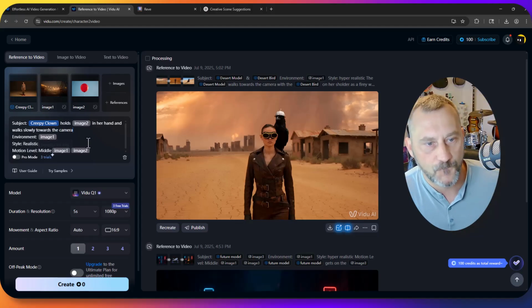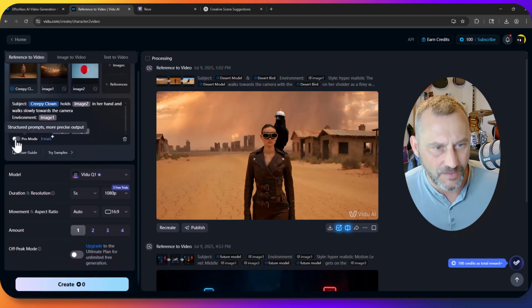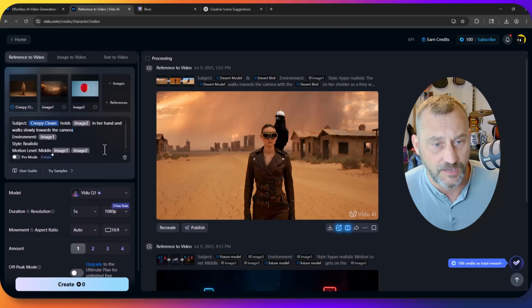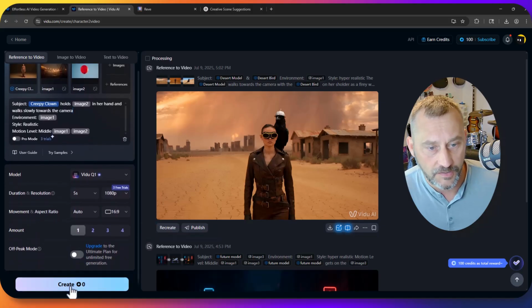And let me see here. So we're looking pretty good. I've got the subject here, I've got what it's holding, and have her walking towards the camera. The environment is from image 1, so inside that scene. The style is realistic, and I could tell it to do more, and there's a whole bunch more options in pro mode, but you know what? I'm just trying to see what I can get away with for free here. So I think we're looking pretty good. This is on the simple side right now. And I'm going to click create on this.